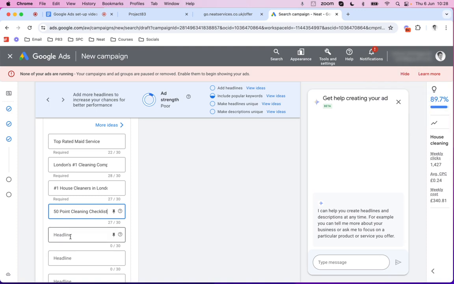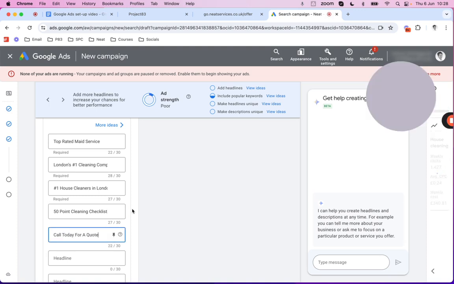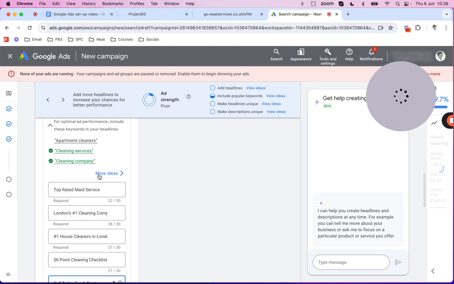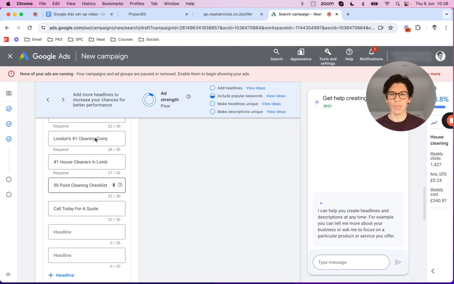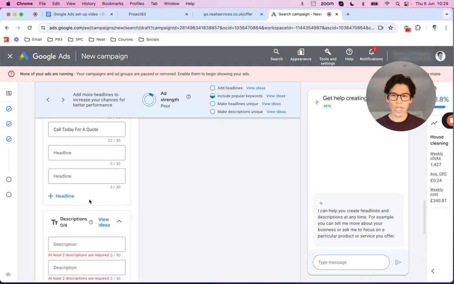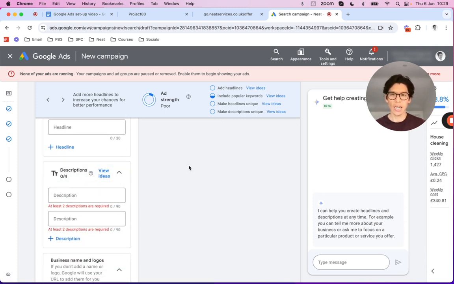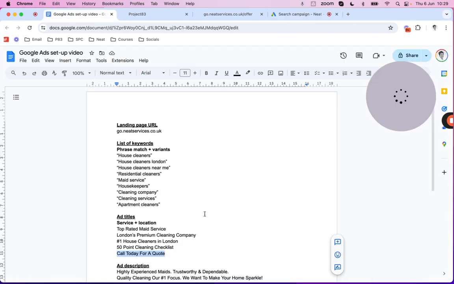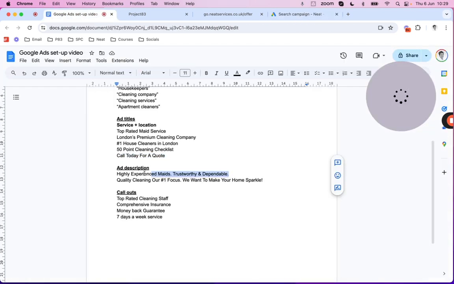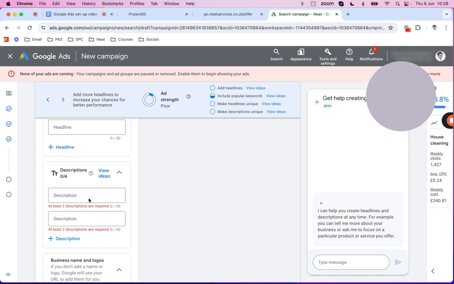And you'll also see above here there's a more ideas section that you can click. There's an AI tool, so you can just get lots of different variations. So you want to fill out all 15, ideally, but this gives you an idea of what we're looking for. So those are the titles. The descriptions, as I said, are at the bottom. So again, I'll just take a couple. Again, you want to fill out all 4 when you do this. So that's highly experienced maids.